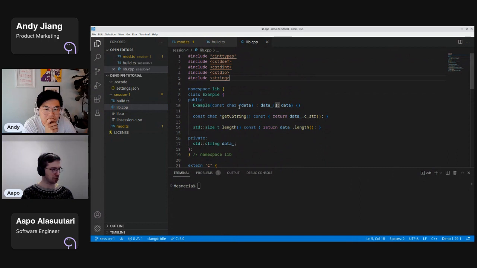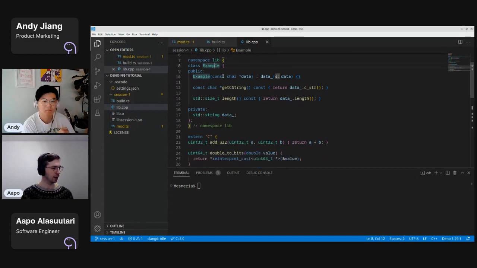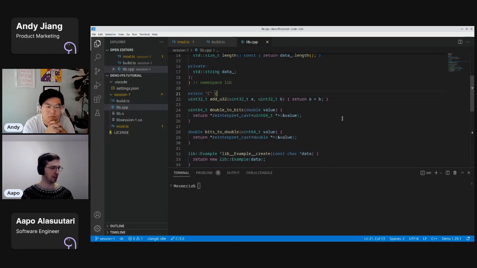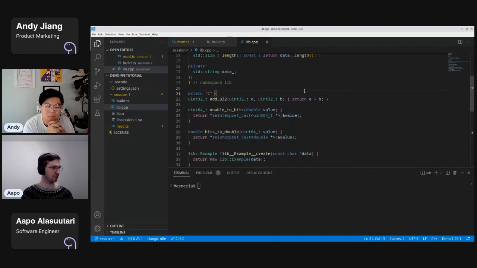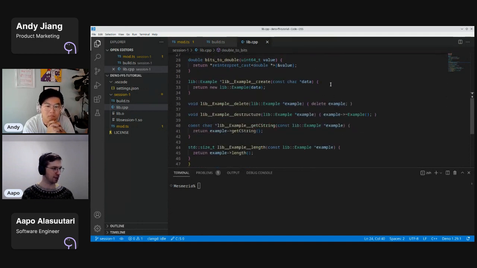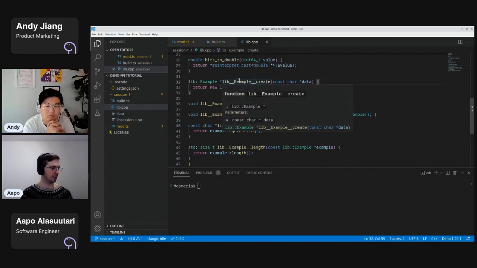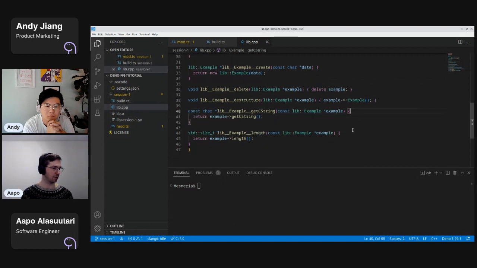If you've done C++ coding, then this is bread and butter to you. If you haven't, it's nothing too earth-shattering. We have some namespace here, and in it we have a class which has some methods and some private data. And then we expose a C API for this library, with some static functions here, adding U32s, turning doubles to bits, and so forth. And then we have some APIs that expose the class to us through a C API. So an API to create, an API to delete, and then some method APIs.